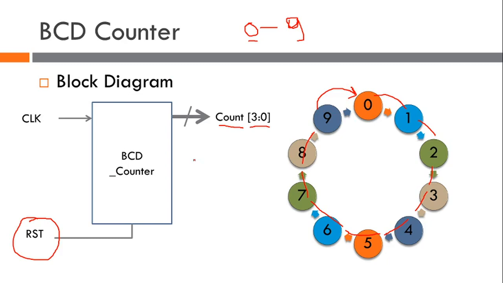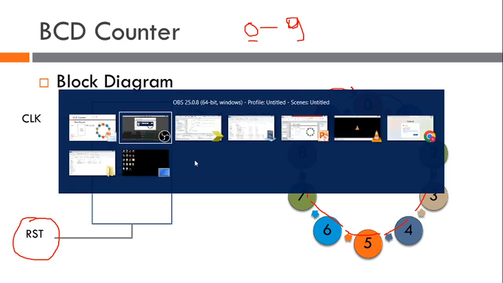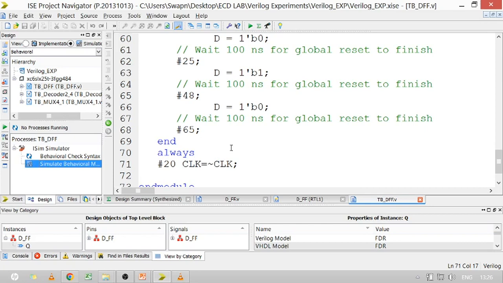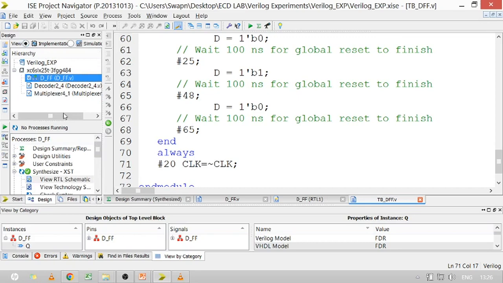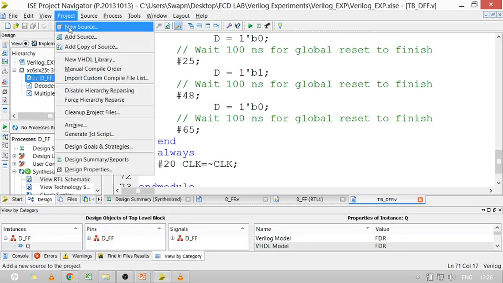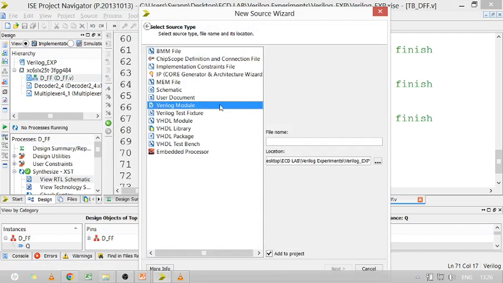Right now we are going for the Verilog coding. So let's check. As we have already seen experiment numbers 4, 5 and 6, we are switching to experiment number 7. So go to the project, new source, we are making a Verilog module, and the name of this file is BCD underscore counter.